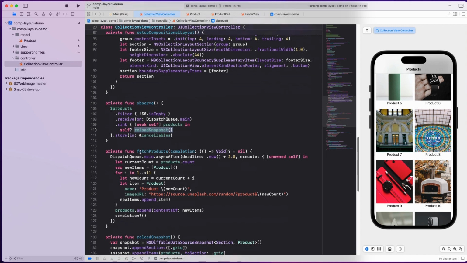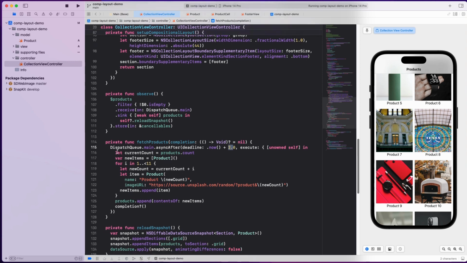So this is the function that I call to fetch the product. Obviously I'm not making a real API call, so you might be wondering, how do you get the images then? Let me show it to you. I'm using the dispatch queue, adding a 2 seconds delay to simulate making an API call. And then what I'm doing is getting the current count of the products, so basically the array.